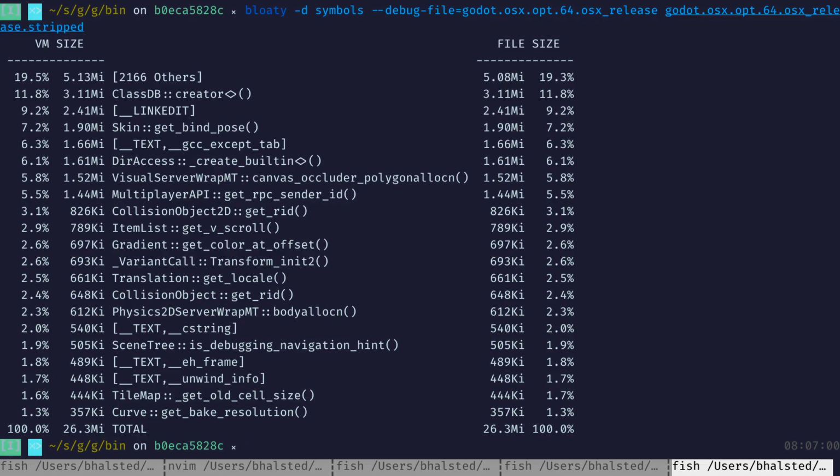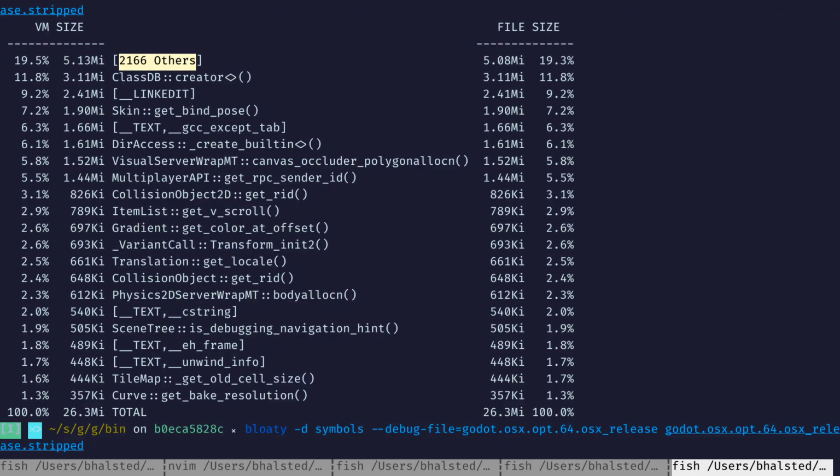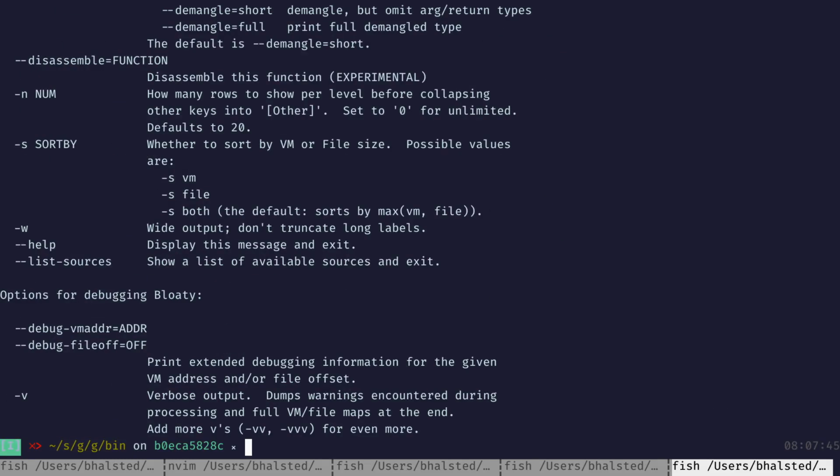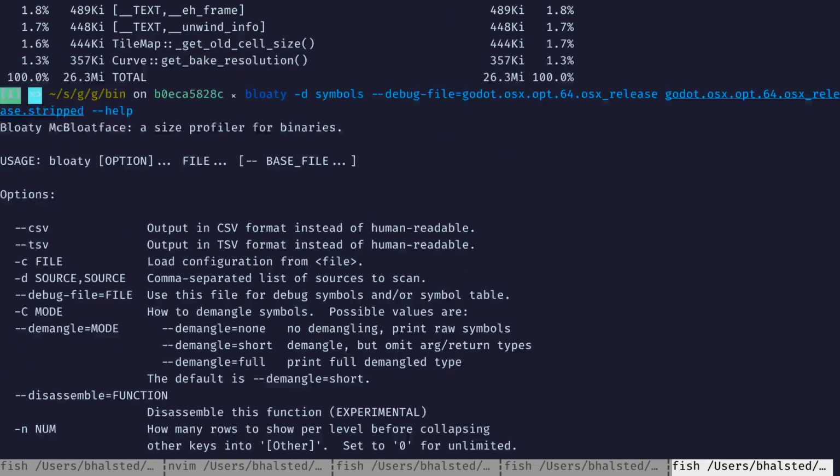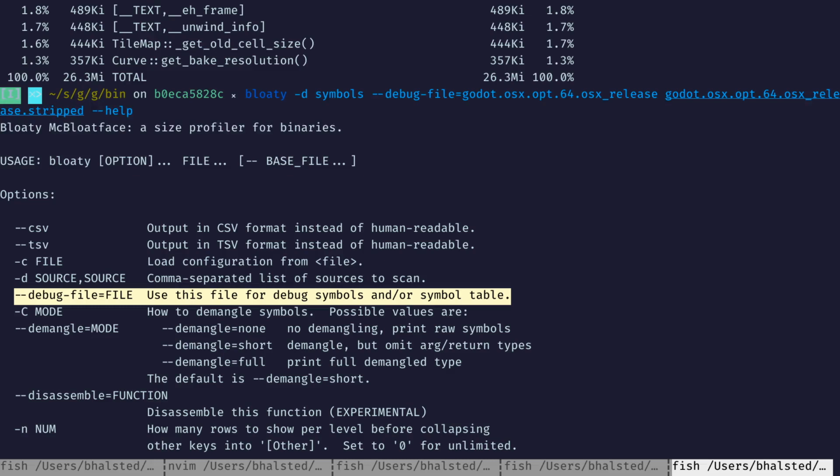Oh, look at that. Huh. 2,166 others. Well, it's a little bit more reasonable now. It's not just text, it's something else. I see, that's where that is. Good. Configuration, sure.